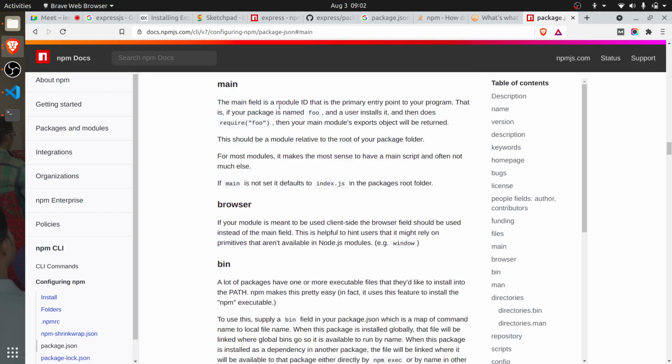The main field is a module ID, that is the primary entry point of your program. That is, if your package is named foo and a user installs it, then does require foo, your main module's export object will be returned. So this is one thing. If main is not set, by default it is index.js in your package root folder.